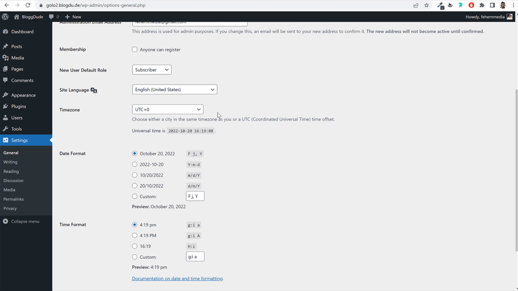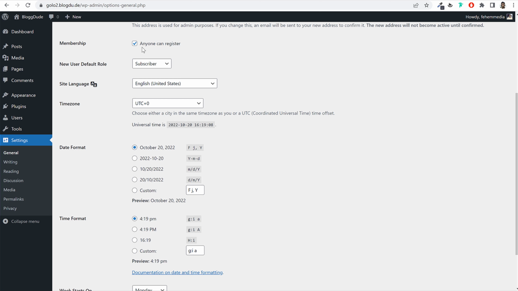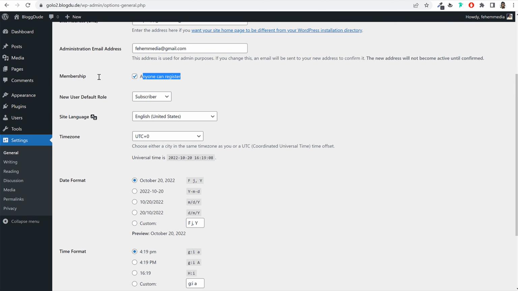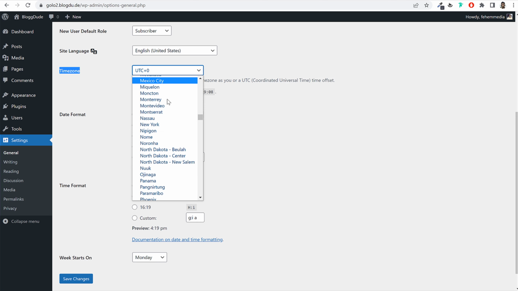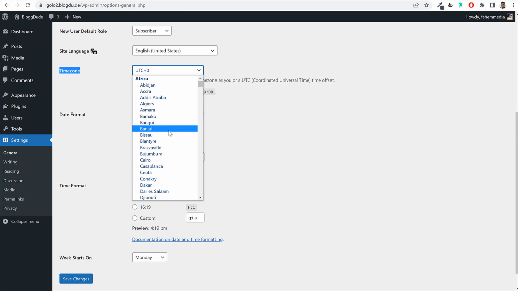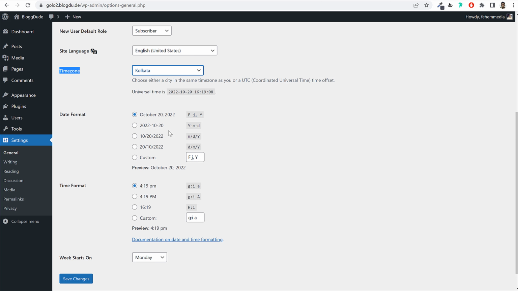Then after that, make sure to tick mark this thing: anyone can register. Very important. Under membership, anyone can register. If you don't tick mark this thing, no one will be able to register on your website. Then after that, you can set your time zone. Based on your country, you can just search for the time zone. There are many different time zone locations given to you. Because I'm from India, I'll select the Kolkata time zone location. Now click on save changes.